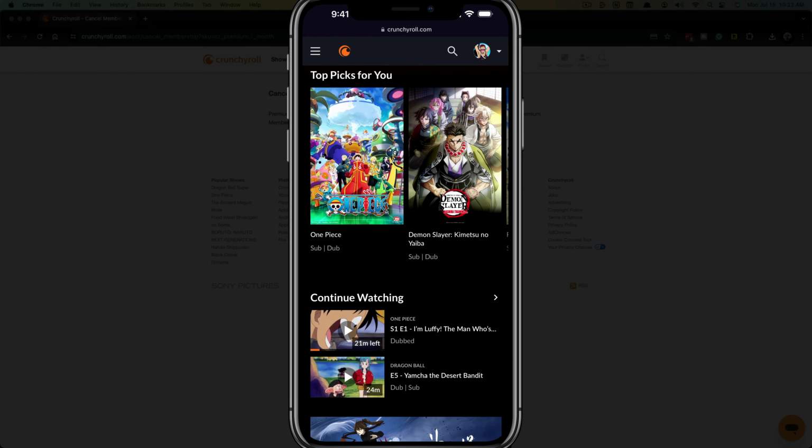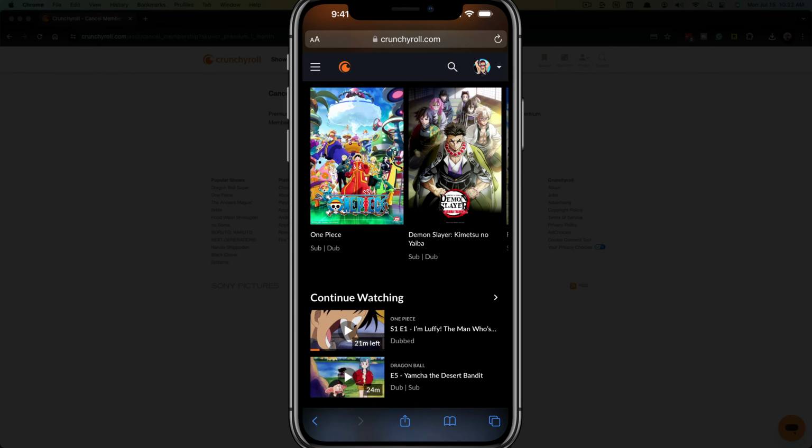Now, if you want to do this on phone, unfortunately, you can't do it on the Crunchyroll app. You actually have to go to the browser that you use on your phone. For me, that is Safari. Open up Safari and go to crunchyroll.com on your browser.